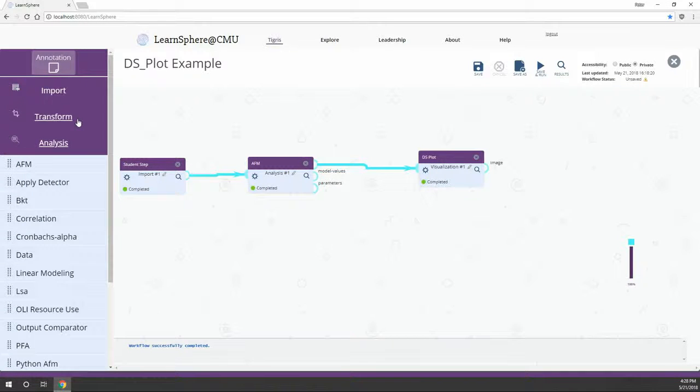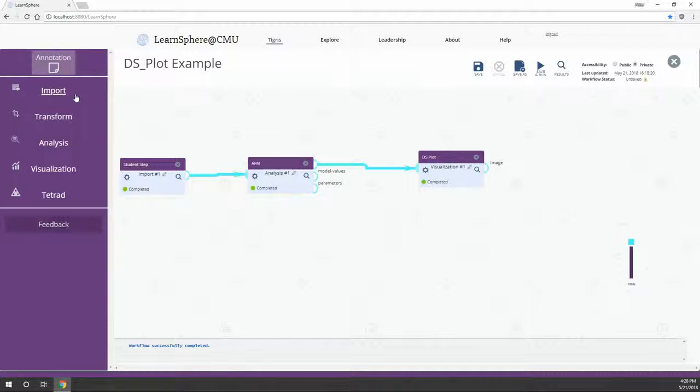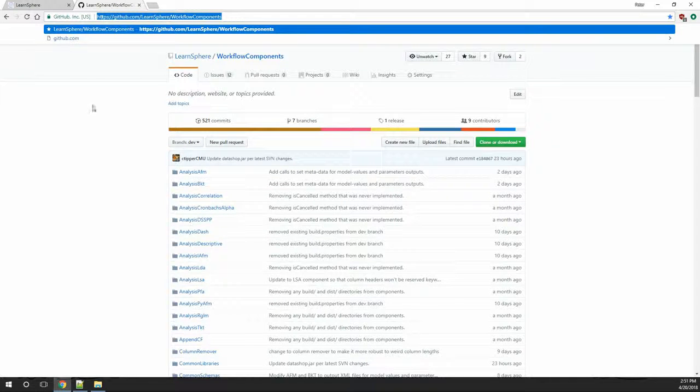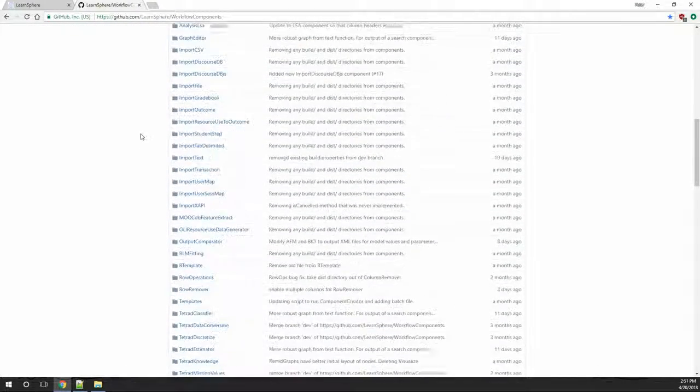Components generally fall into one of 5 groups: import, analysis, transform, visualization, or tetrad. With this example, we will create a visualization component written in R. The Tigris workflow components are publicly available on GitHub in our LearnSphere workflow components repository.